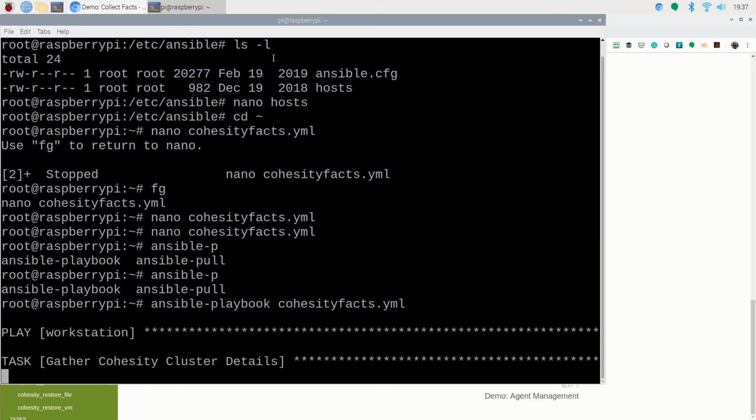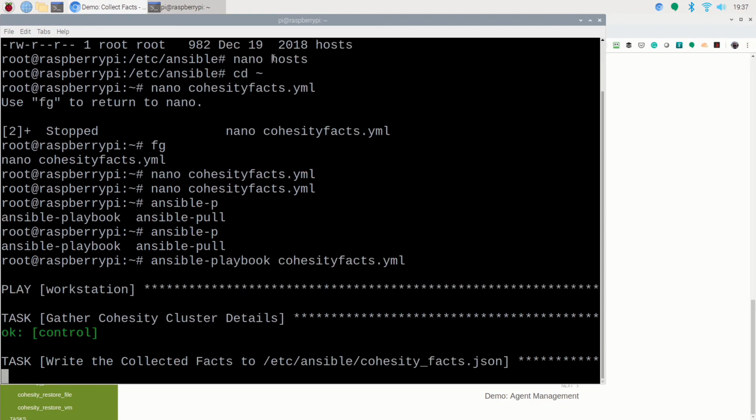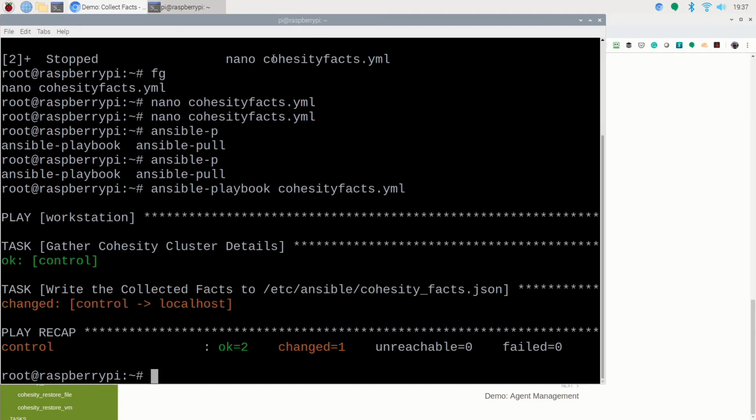Alright, we're starting to run. Haven't had any errors yet, that's got to be good. Okay, we got facts out, successfully returned. Let's take a look at the facts that we got.